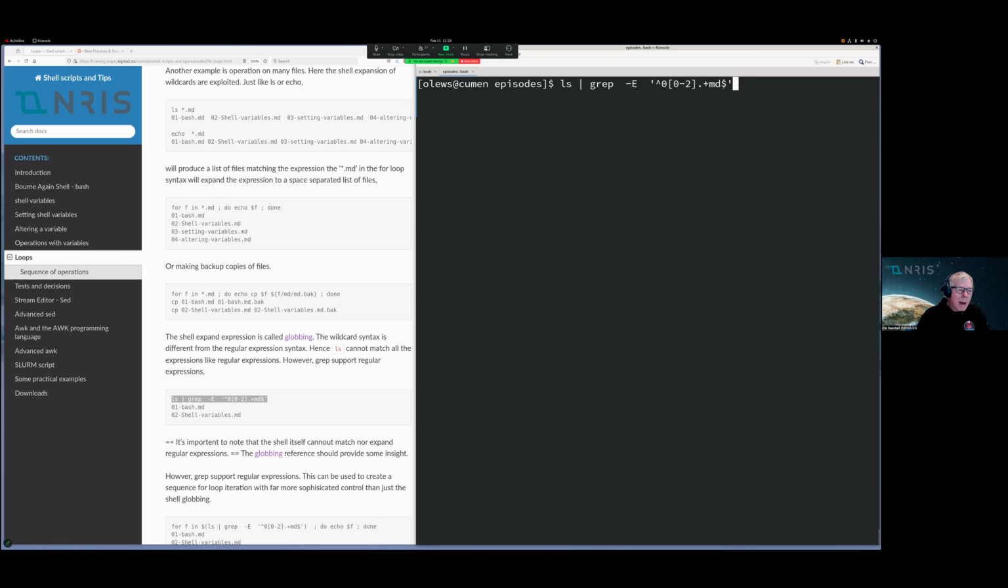we map either 0, 1, or 2. So this is a range from 1 to 2. And the dot is any character, and the plus is repeat as many times as possible. So we'll say more about regular expressions.